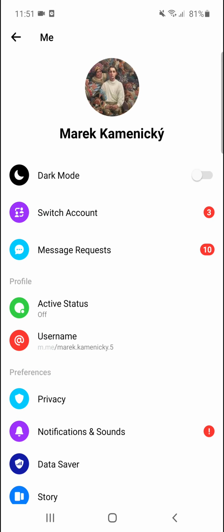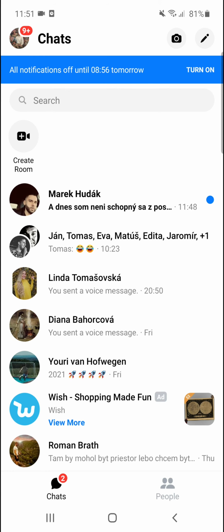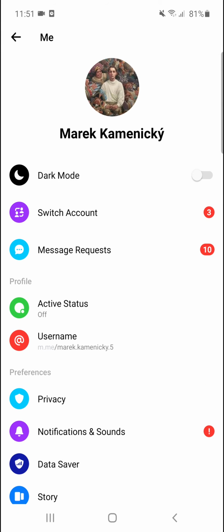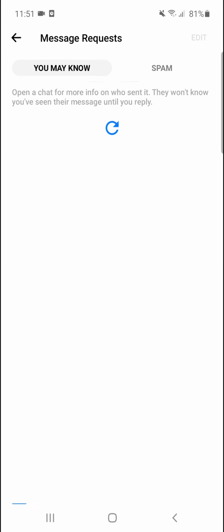So again, you need to be in Messenger, go to the left top corner, and right here, go to message requests.